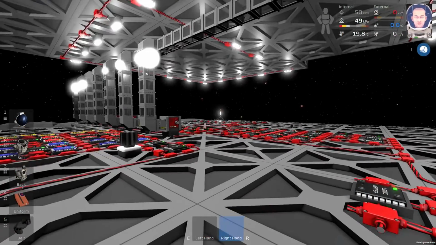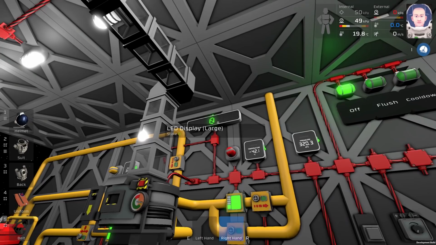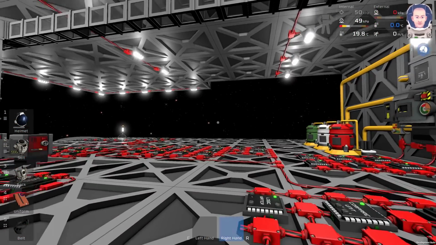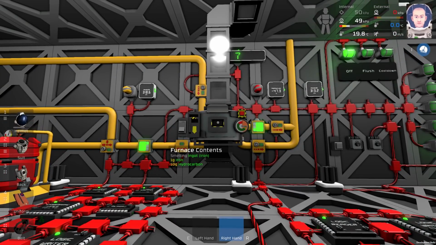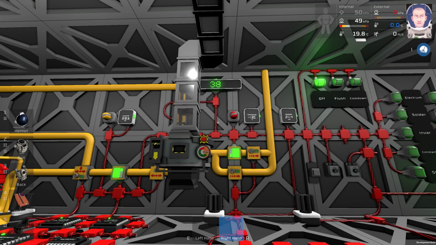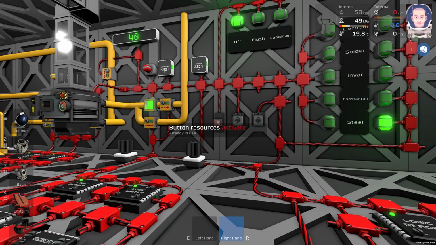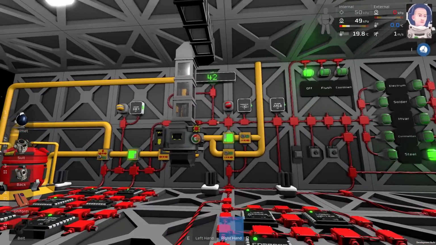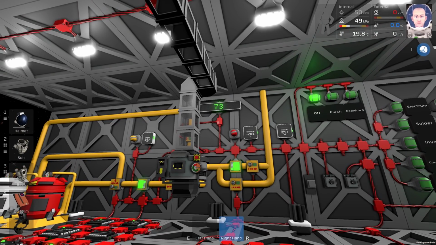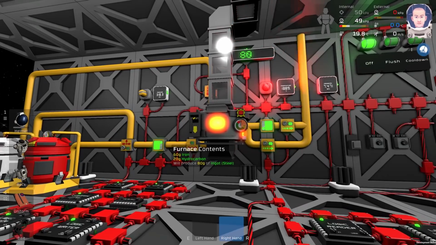And now I will ask the system for the resources for smelting steel. The furnace is empty. Let's see. We have the resources inside the furnace, so let's do it again for a double batch. We could see the resources going through the chute inside the furnace. So I will ignite the furnace and we will get 80 steel.